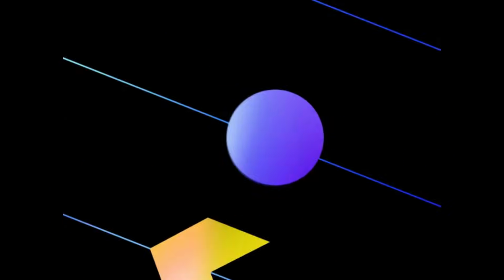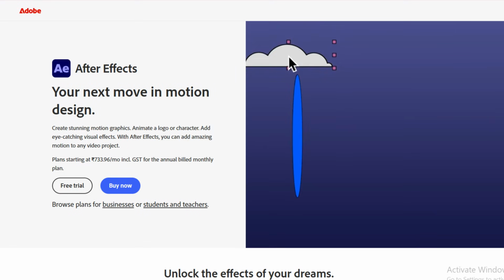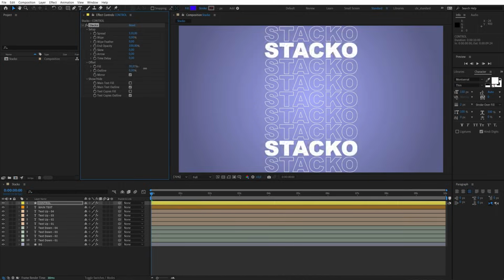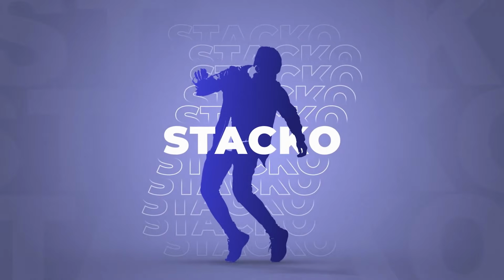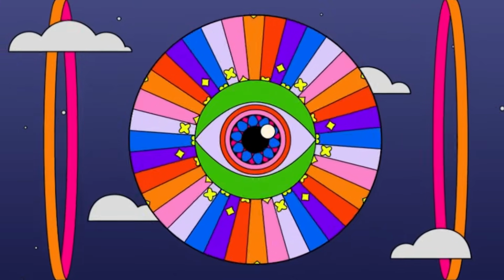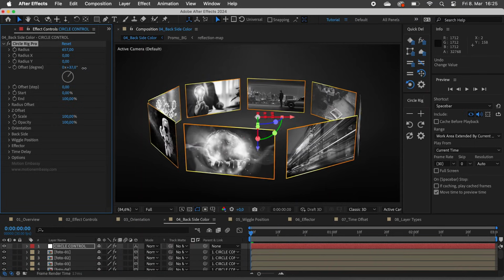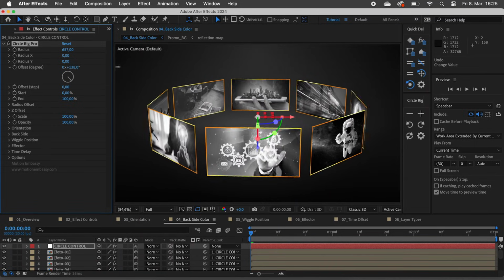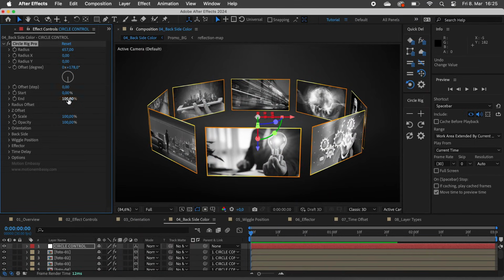When it comes to motion graphics, Adobe After Effects is often the first software people think of. For years, it has been one of the most widely used tools for creating animated titles, visual effects, and motion graphics for videos. The software uses a layer-based system. You place elements like text, images, or shapes on different layers and animate them over time.